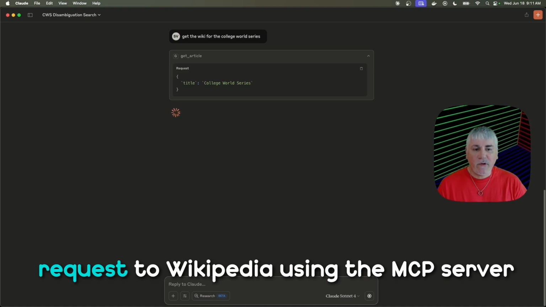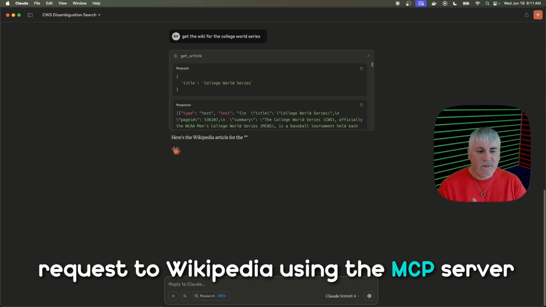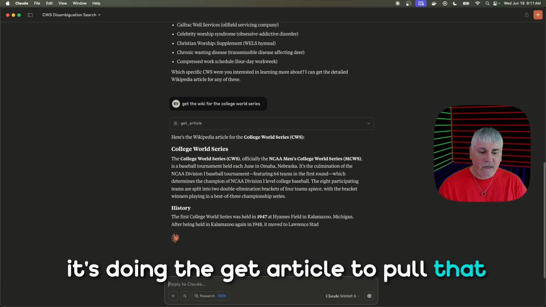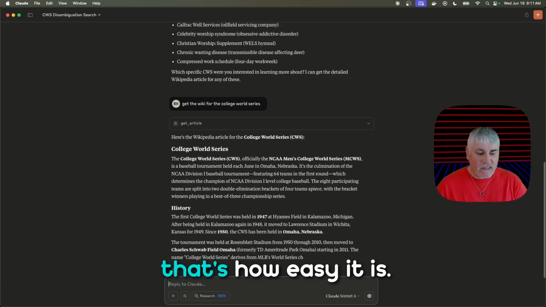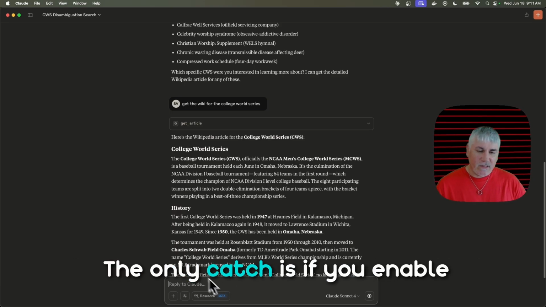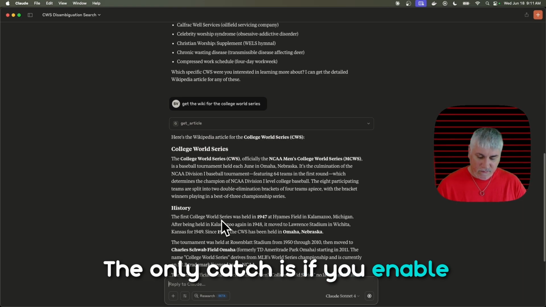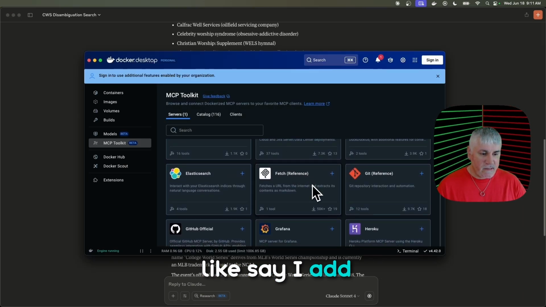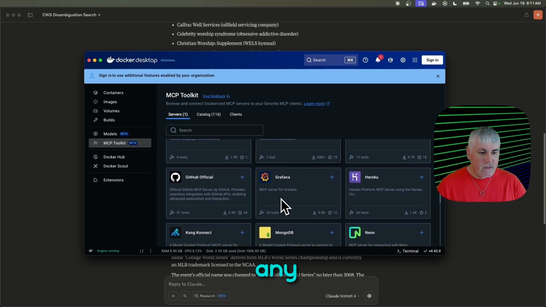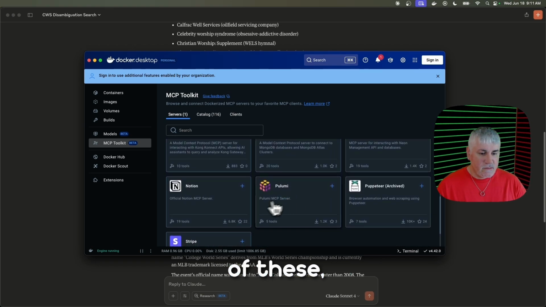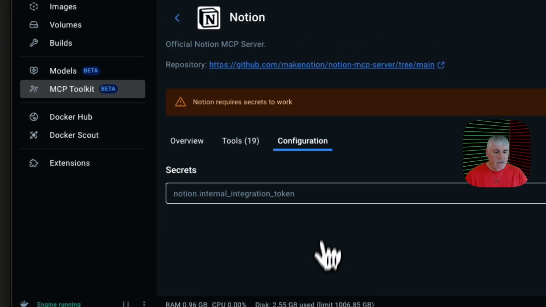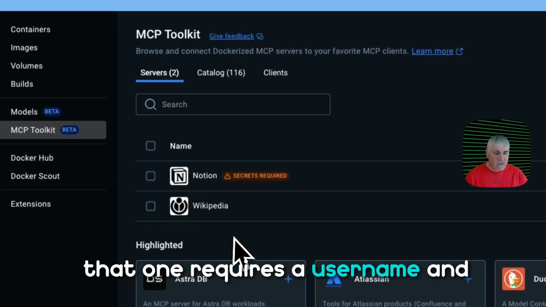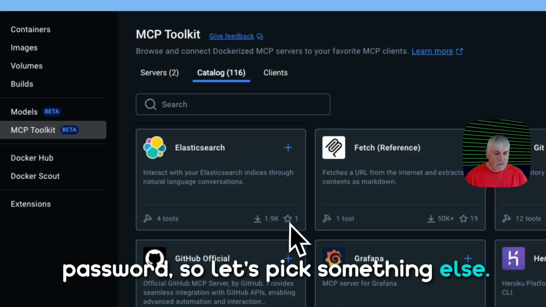So you can see it's doing a request to Wikipedia using the MCP server for the College World Series. Now it's doing the get article to pull that information in. And that's how easy it is. The only catch is if you enable more servers here, like say I add, I don't know, any of these, Notion, let's go with Notion. Notion requires configuration. That one requires a username and password. So let's pick something else.